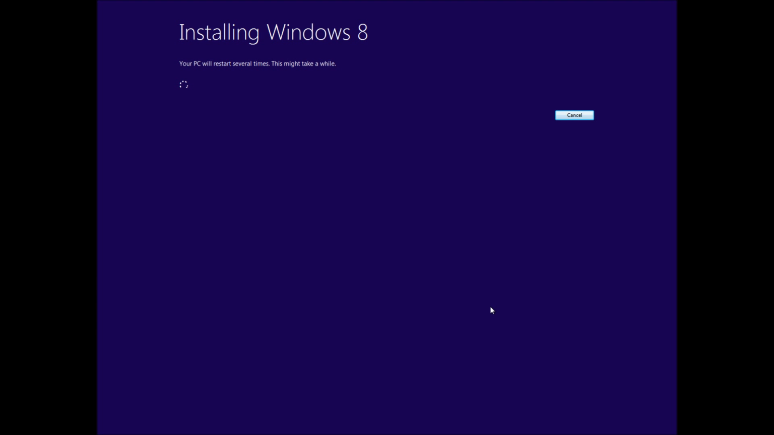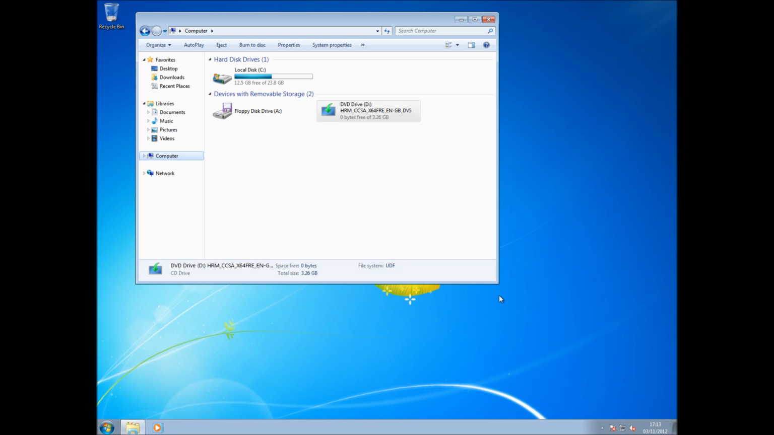You might need more if you've got more applications you're going to move over, but you're definitely going to need 20 gig of free space. So it then goes into the installing stage. I have sped this up for the purposes of this video. It's going to take quite a while, especially if you've got a lot of files and a lot of applications to move over. And we'll do a couple of reboots during the process.